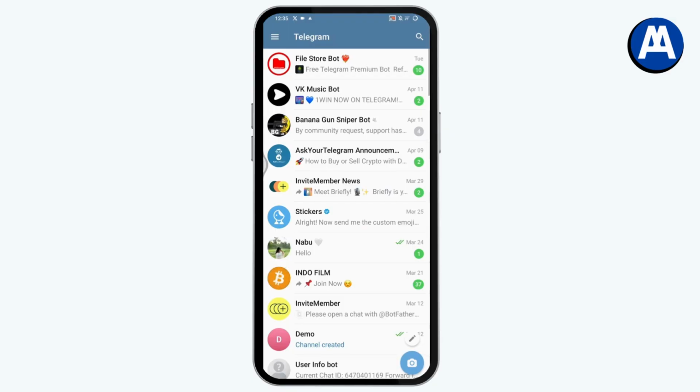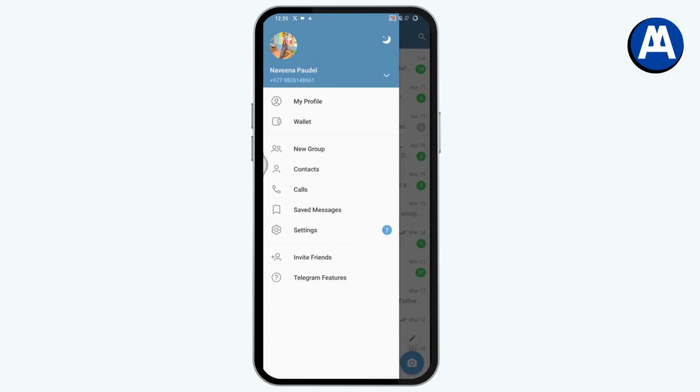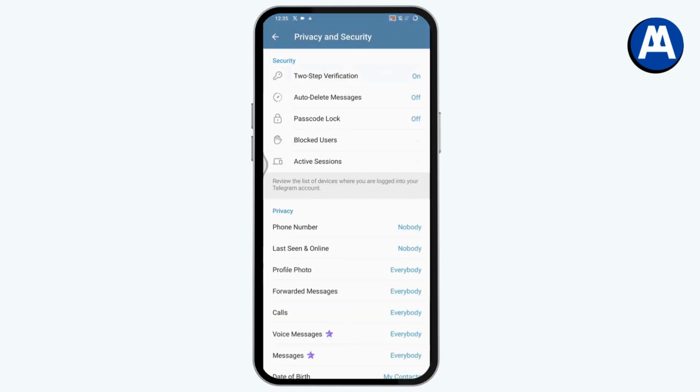After opening your Telegram, you need to just go with the upper left, which has that 3 horizontal lines, and then go with your settings. Under settings, you need to scroll down, go with privacy and security.